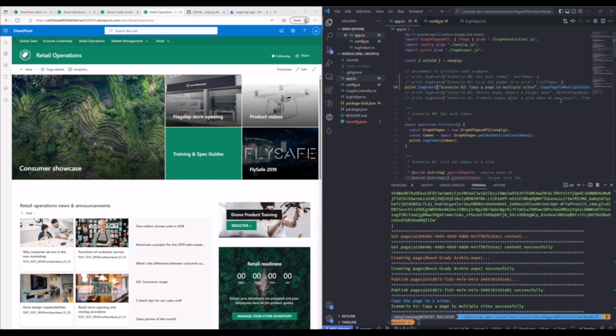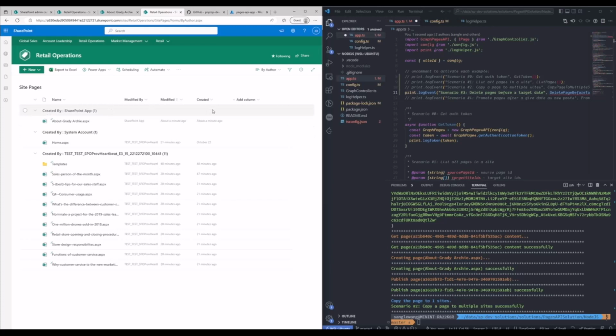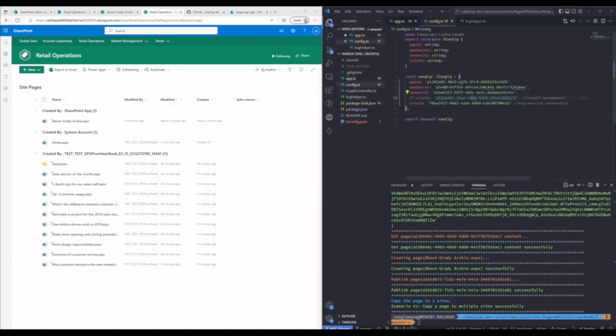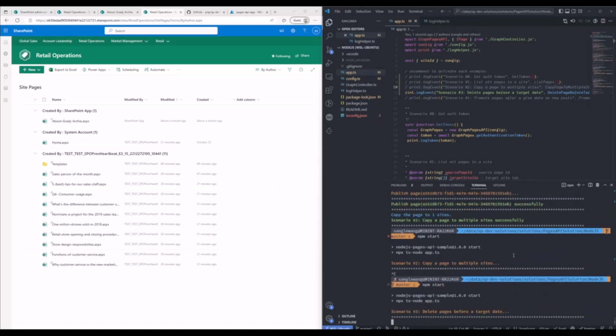The following scenario involves deleting pages before the desired date. Returning to the site pages library, we can see the created and last modified dates. These pages were created about 40 minutes ago. To make sure most of the pages are deleted, I will select a target date and time that is, say, 10 minutes before now. Okay, back to the configuration. I have to uncomment this. Oh, it's not retail management, it's retail operation. Let's just fix the typo and run the script.